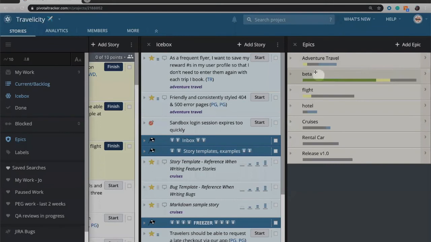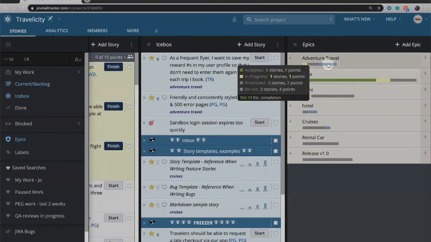And if I close it, you'll see that the status bar is now showing us that we have no stories yet accepted, but we have 1 story in progress, 2 that are prioritized, and 2 that are in the icebox. So now we can start tracking the work of this group of stories individually.